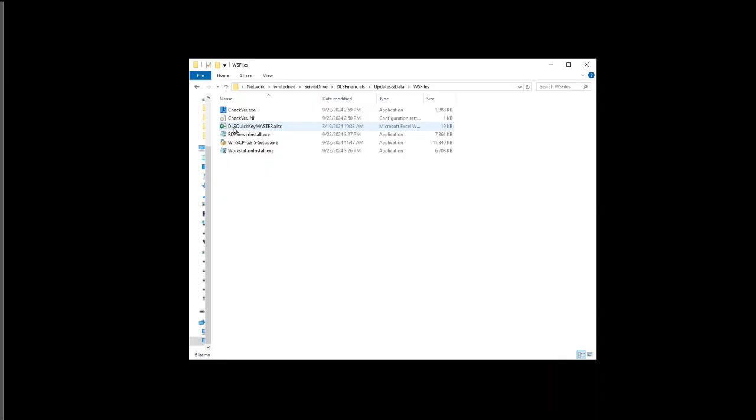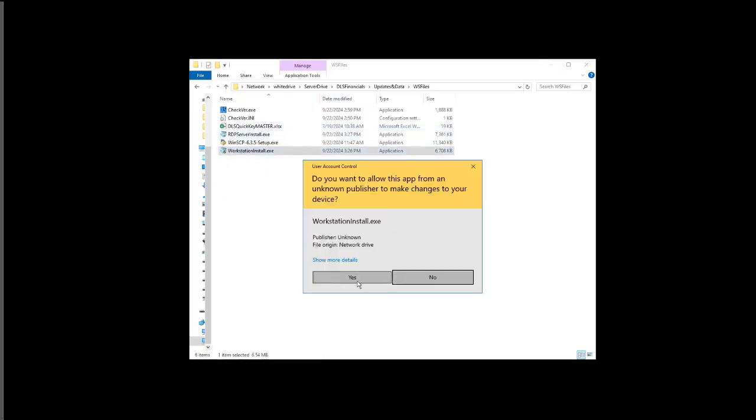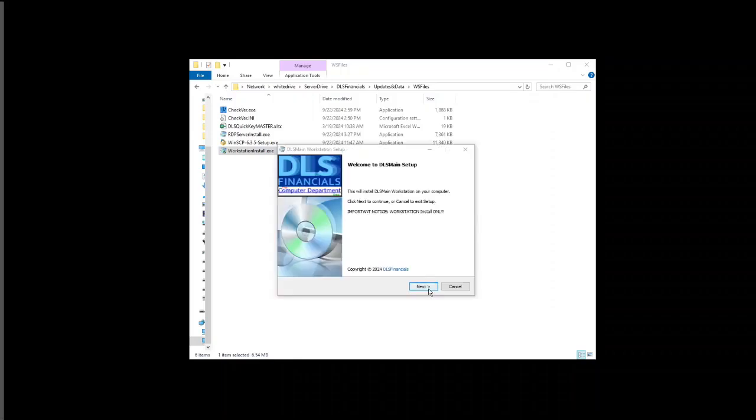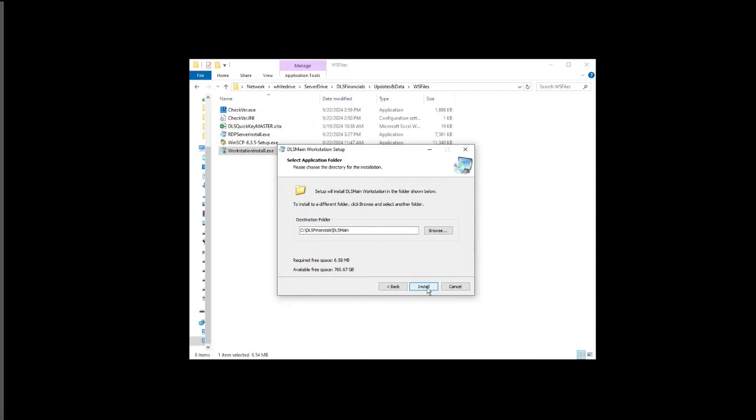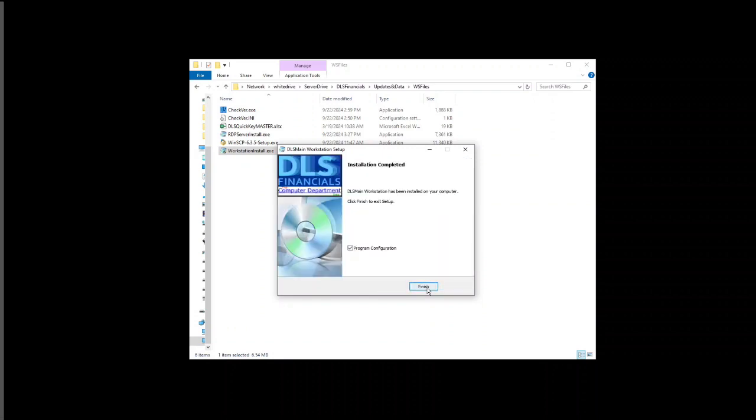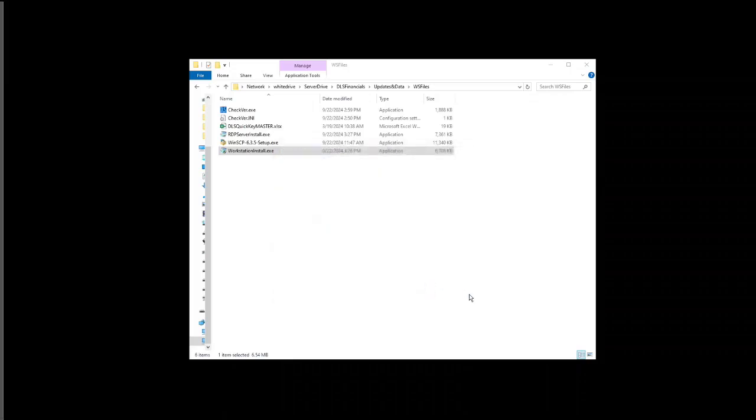In this location, you will find the Workstation Install program. Just double-click this file to start the install and click through all the pages without changing any settings. Once you have finished the install, you will see that the program configuration switch is checked, click Finish, and you will be taken to the version control wizard to configure that part of the program.